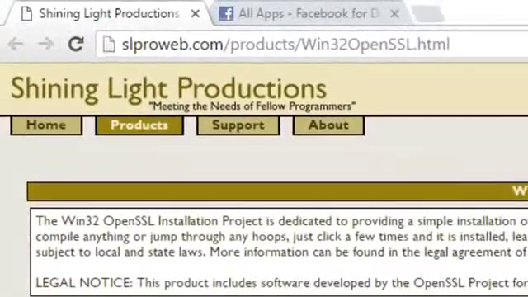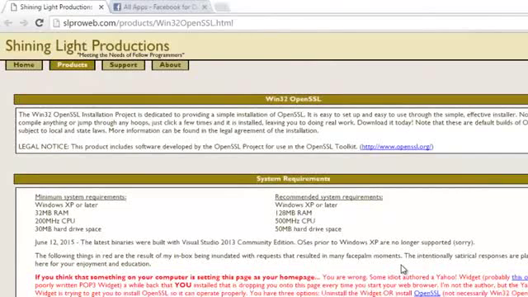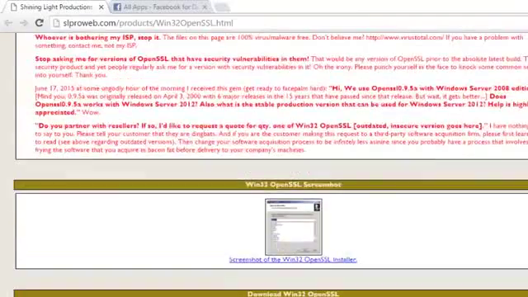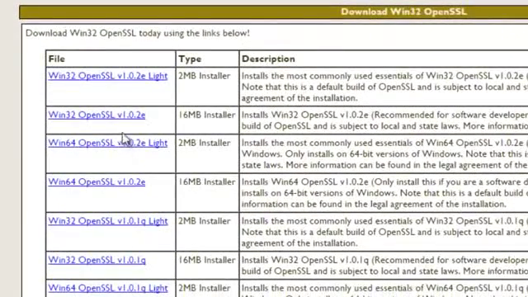It's slproweb.com. They actually host a lot of SSL for Windows, 32-bit, 64-bit, and so on. But in this interface, you have to pick the specific bit of operating system that you are using. I'm actually using the 64-bit operating system, which you click on this. If you're actually using the 32, you click on the first one.